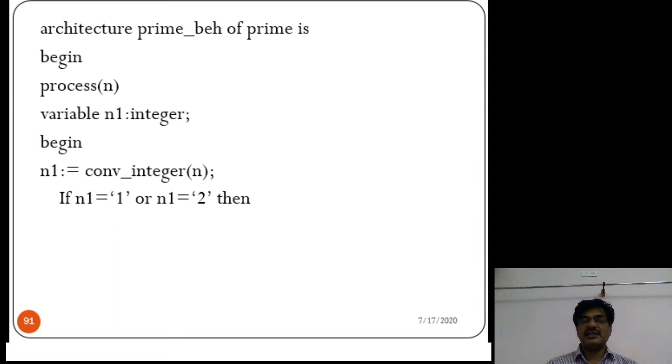Then if n1 = 1 or n1 = 2, that is, if this condition is true, suppose n1 has the integer value 1 or the value 2, then it is a prime number. So f <= 1. F is the output. We are assigning the value 1 to f. F being 1 means the given binary number is a prime number.